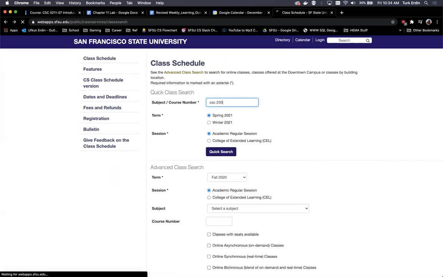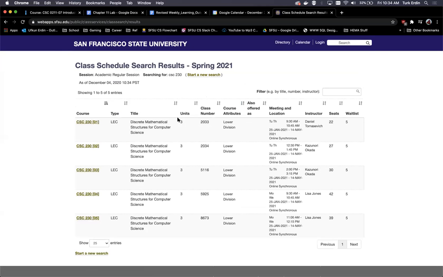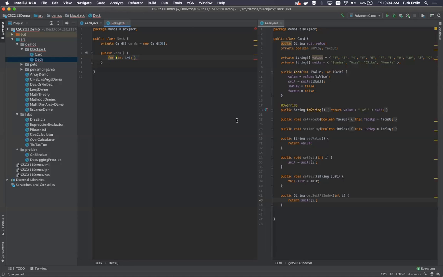CSC 230. Because I think 230 is discrete. Yeah, 230 is discrete math and 220 is data structures. They're not prereqs of each other. I took them both at the same time.